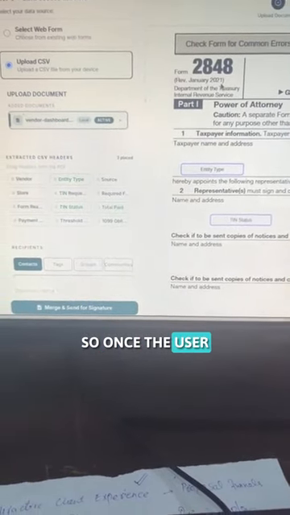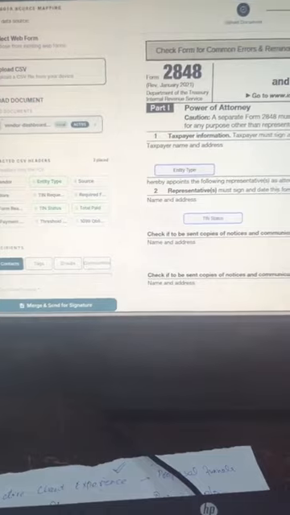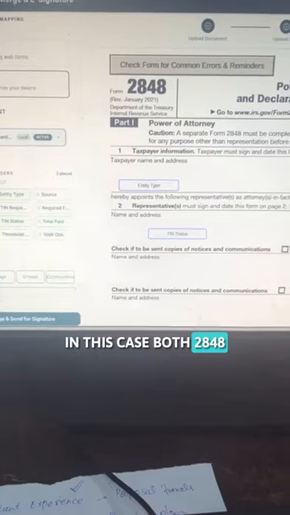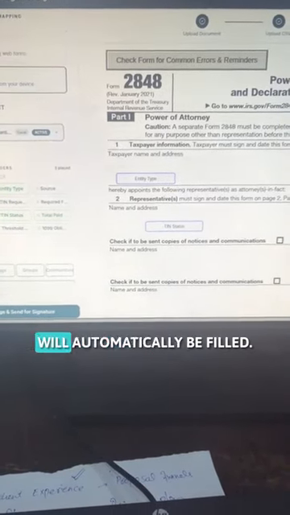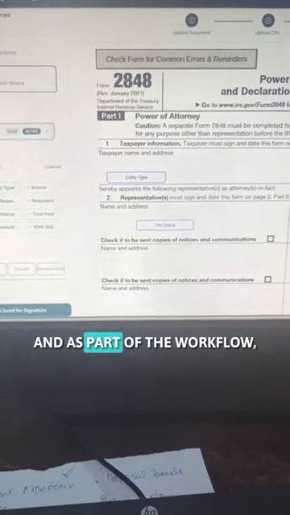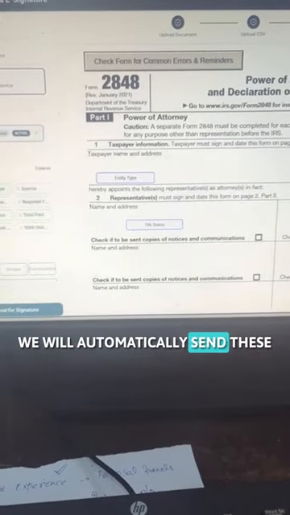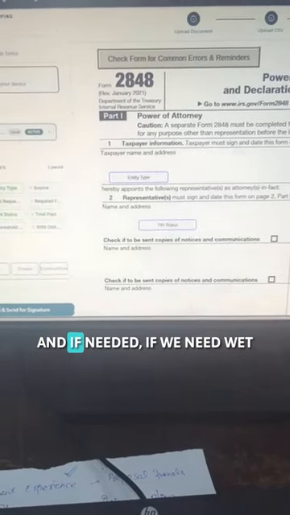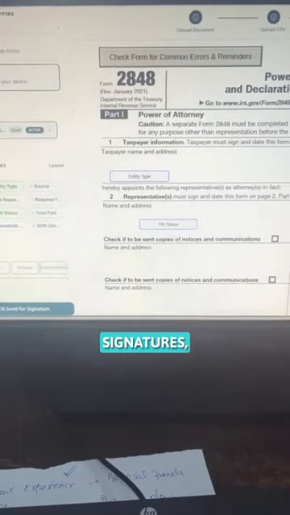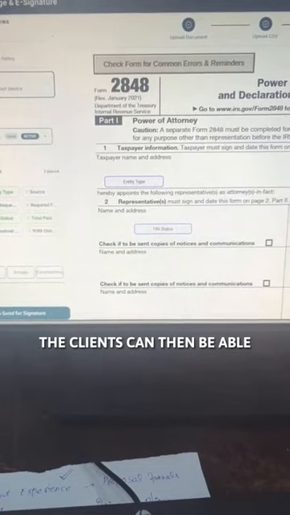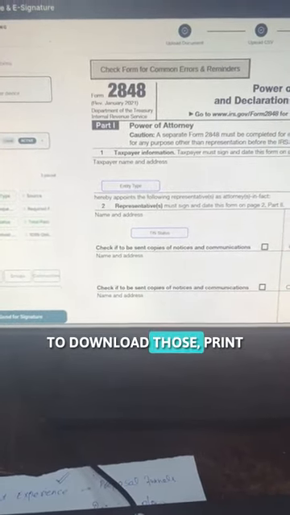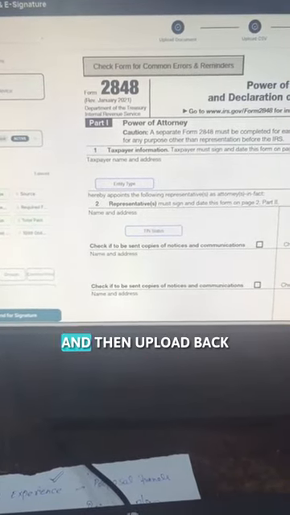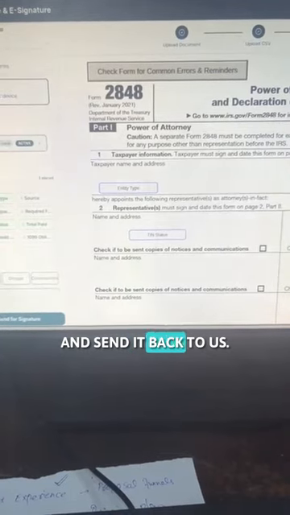So once the user submits a web form, these power of attorney forms, in this case both 2848 and 8821 forms, will automatically be filled, and as part of the workflow we will automatically send these to the clients for electronic signatures, and if we need wet signatures, the clients can then download those, print those, sign them with a wet pen, and then upload back and send it back to us.